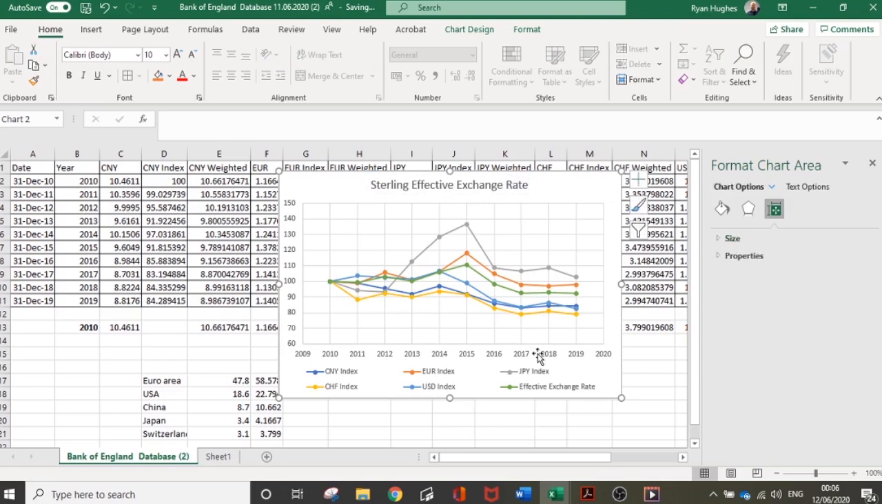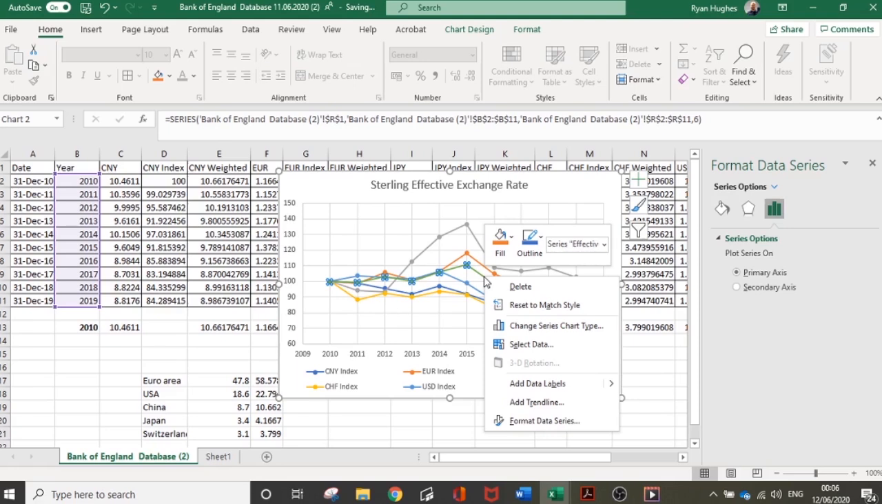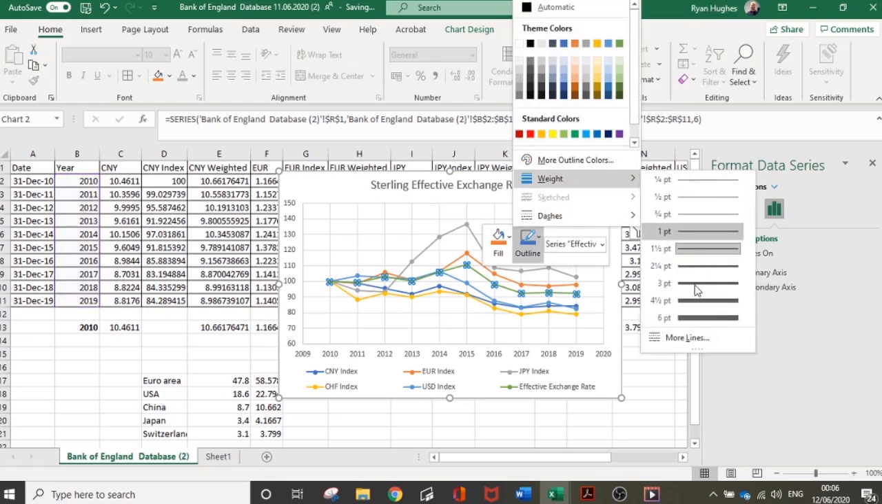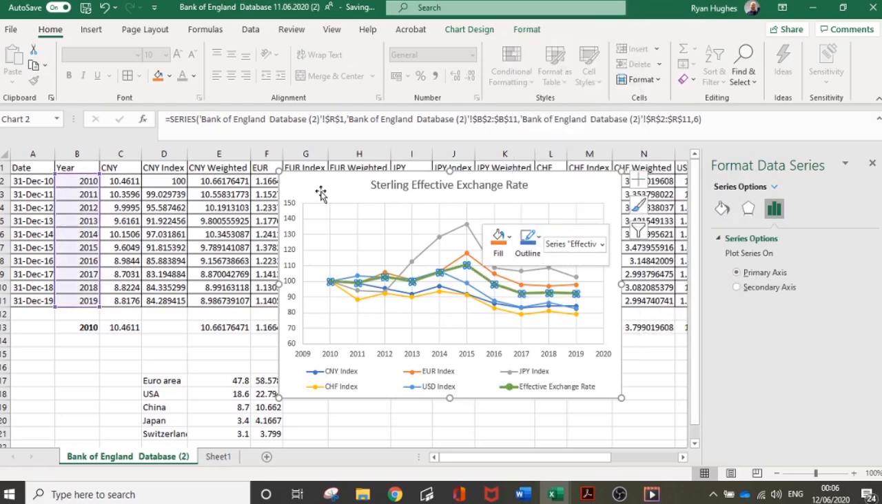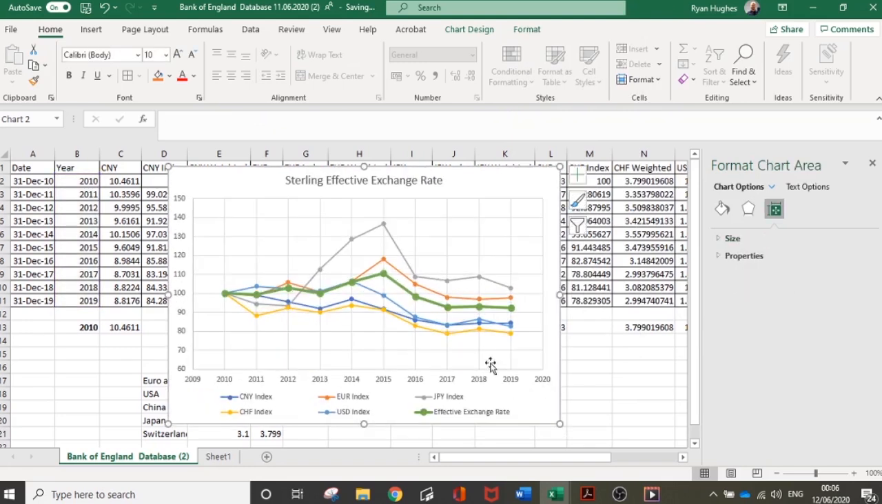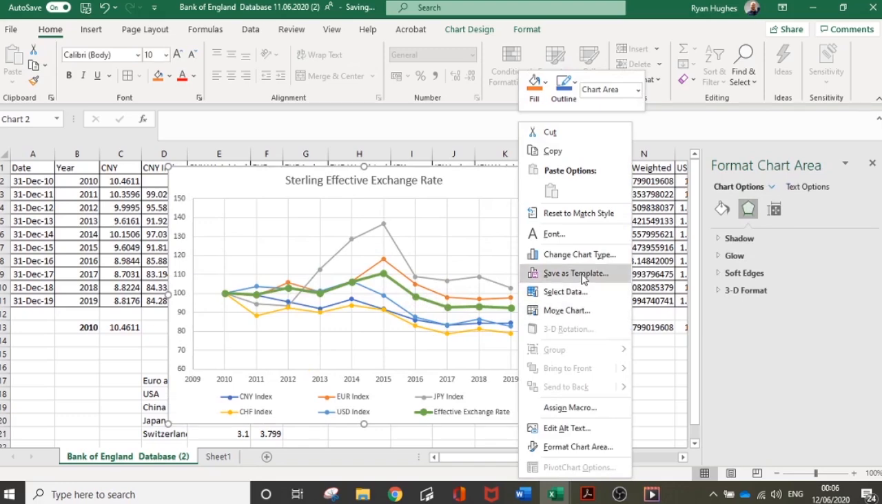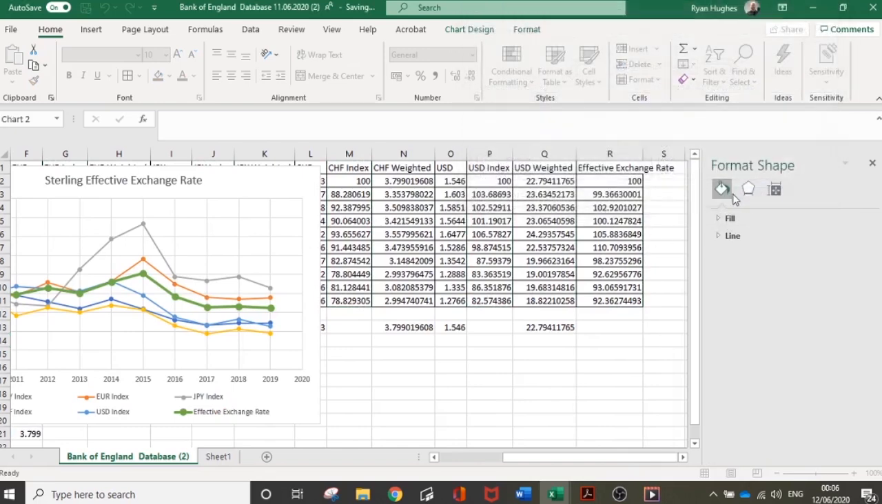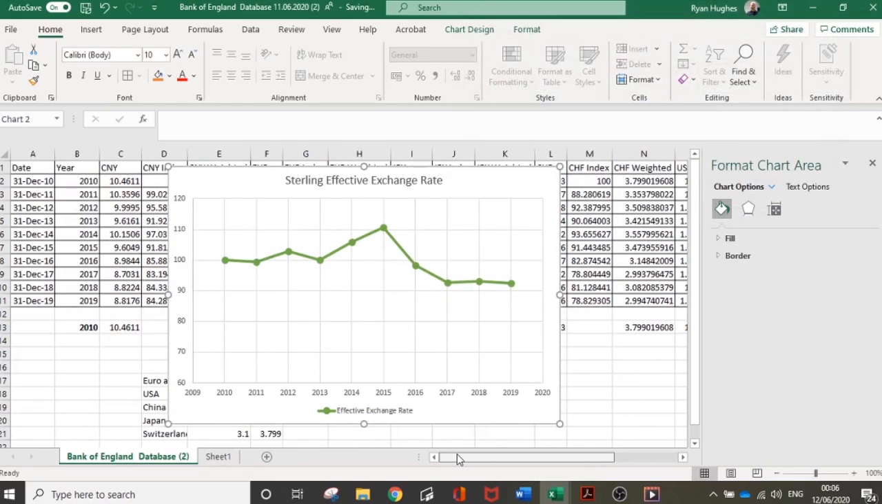It will also be useful, I think, to bold the actual index, the effective exchange rate index. So I'm just going to format this. I'm going to make the outline weight a bit heavier so that it's very clear that this is my actual index, the green one in bold. One thing that I might do is make it so I can't see the other ones for just a minute, just to have a quick spot check on this.